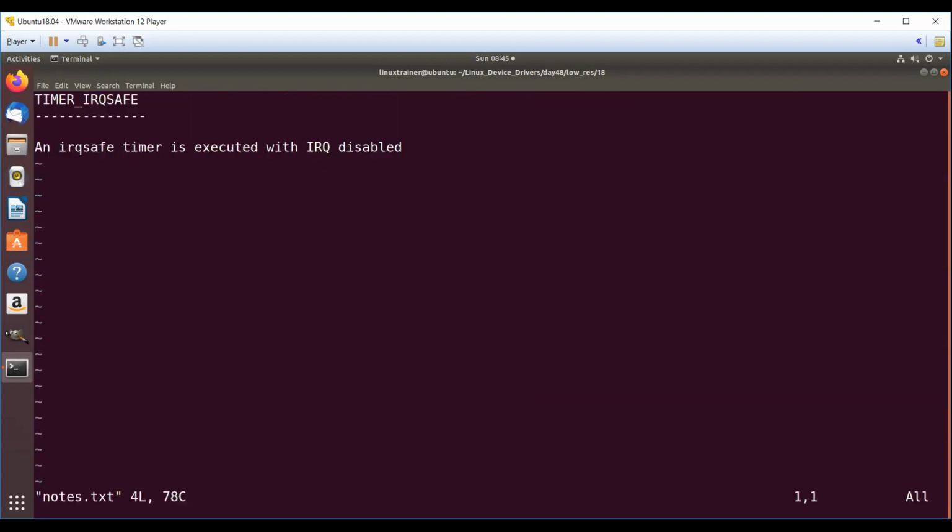So there is one more flag. There are a lot of flags, but we are only discussing 2 flags. There is one more flag which is TIMER_IRQSAFE. An IRQ safe timer is executed with IRQs disabled. We have seen previously that IRQs are enabled while running the timer handler. But if you specify TIMER_IRQSAFE, the particular timer is executed with IRQs disabled.